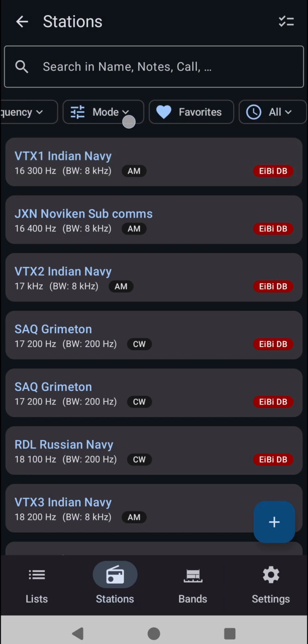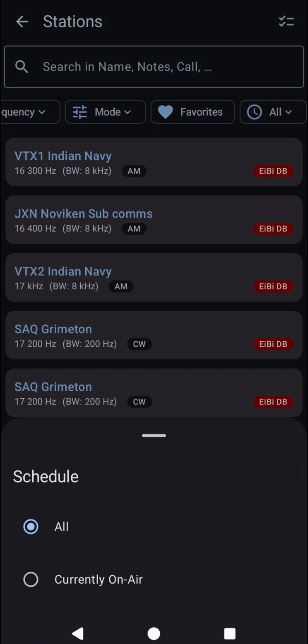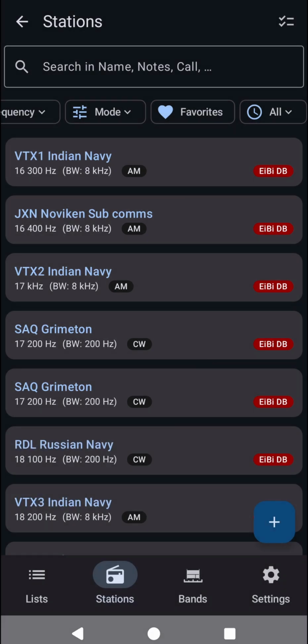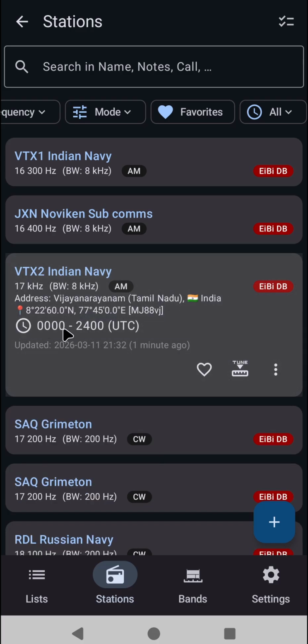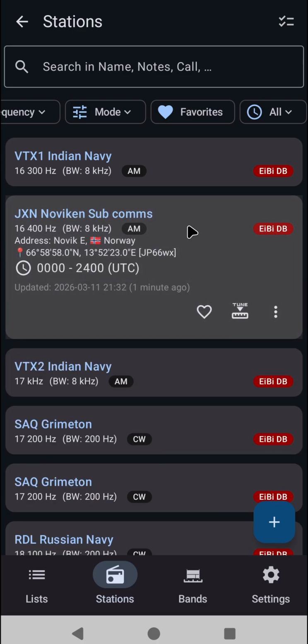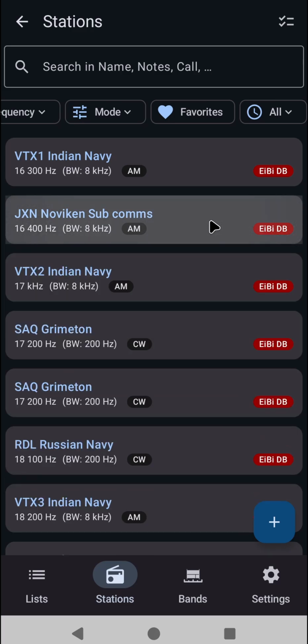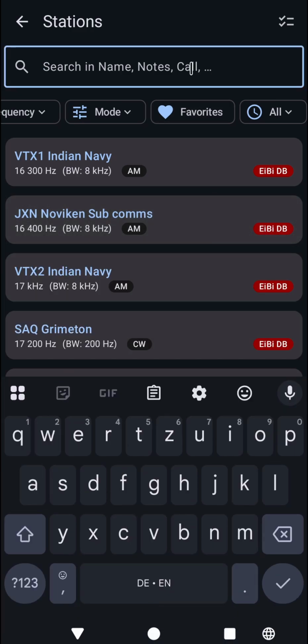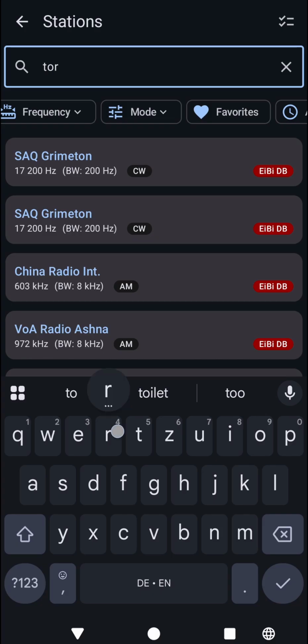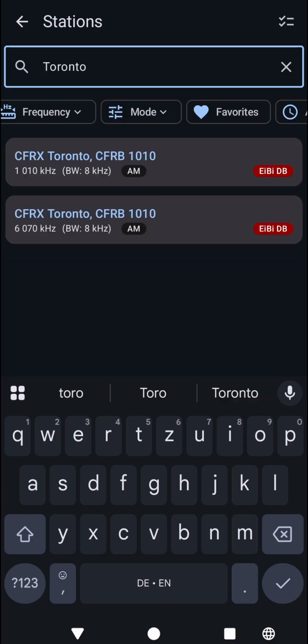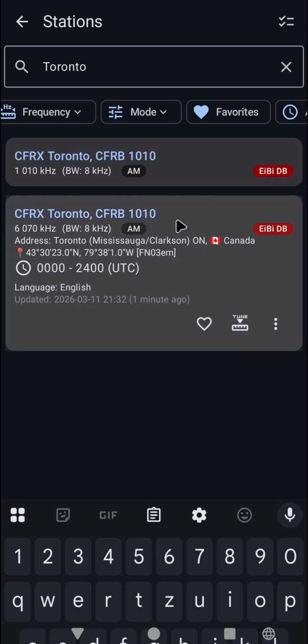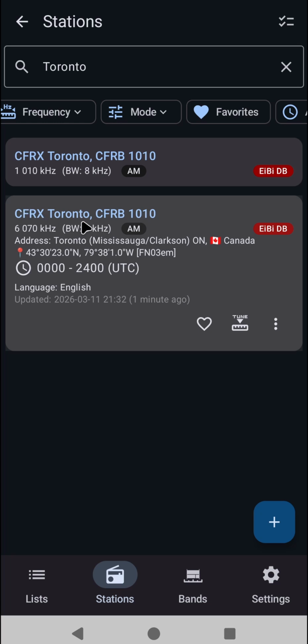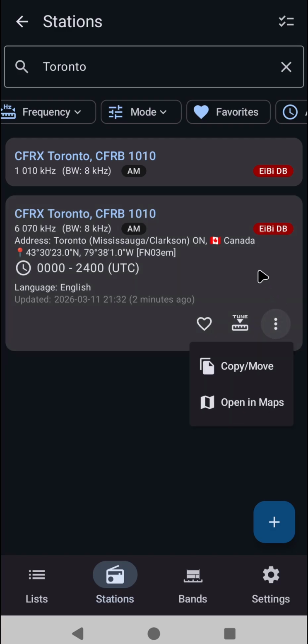For the EiBi database, it also makes sense to maybe filter which of those channels are currently on the air, because most of them, if you click on one, have a schedule attached to them, and this filter will apply to the schedule. You can also search, and for example, if I type here Toronto, oops. I can search via text. This will search through every field, so the language, the name obviously, but also the country, address, and so on. And yeah, there's some more things you can discover here.